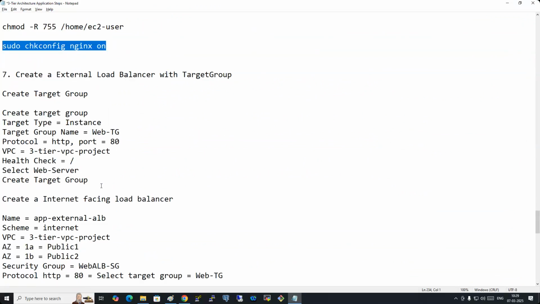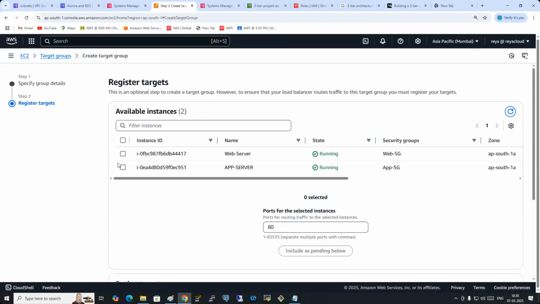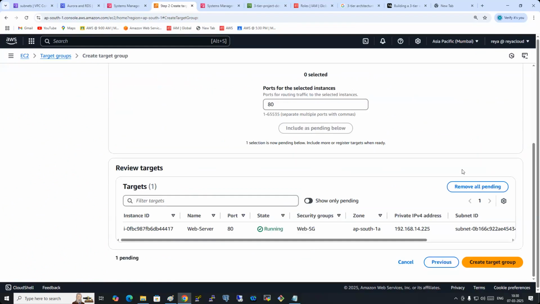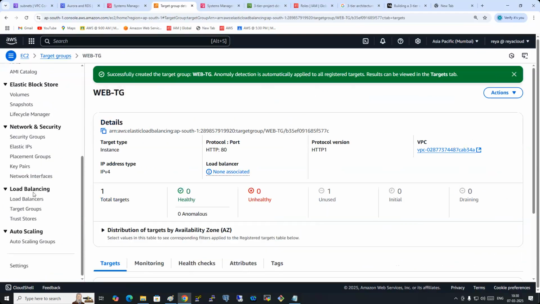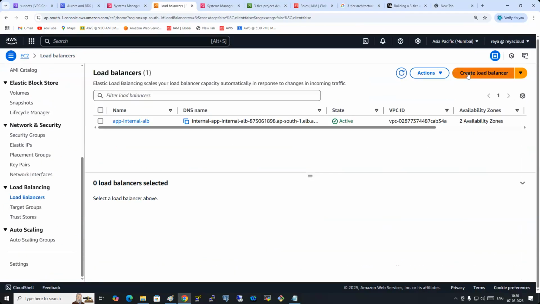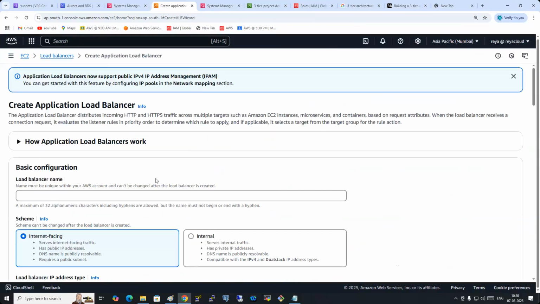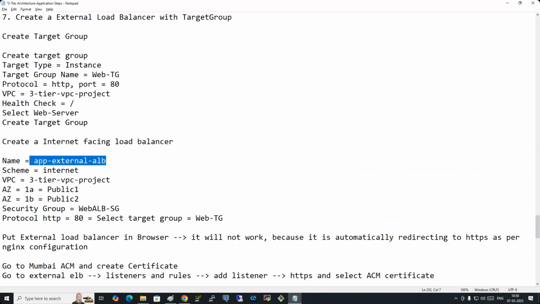Okay, click on next. Which one do I select here? Web server, and the web server is on port 80 only. Create target group. After creating the target group, what do we create here? Load balancer. Will this load balancer be internal or external? External load balancer. So for the load balancer, I call it app external ELB.